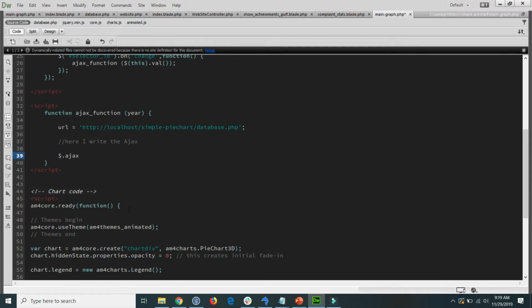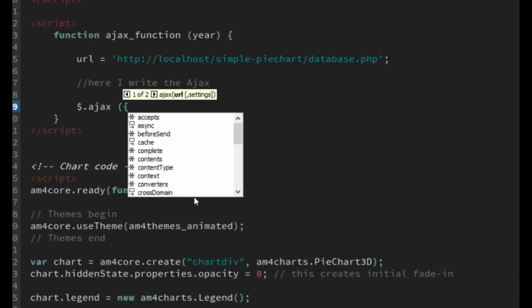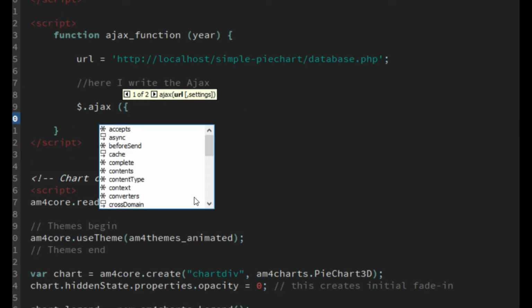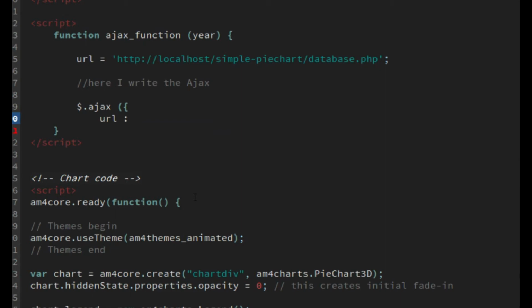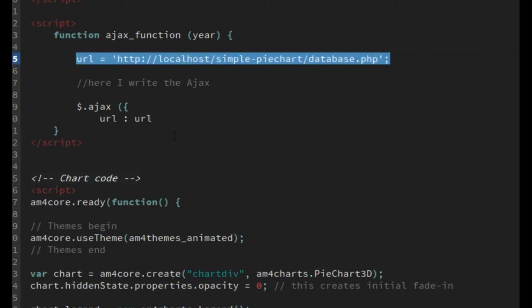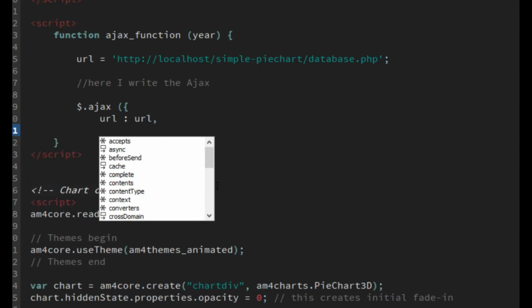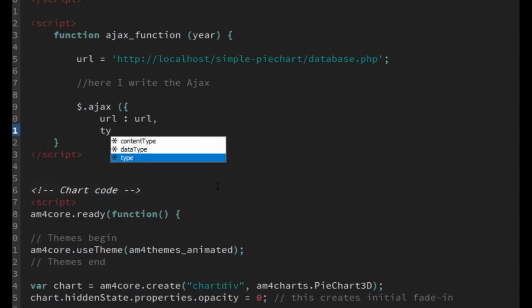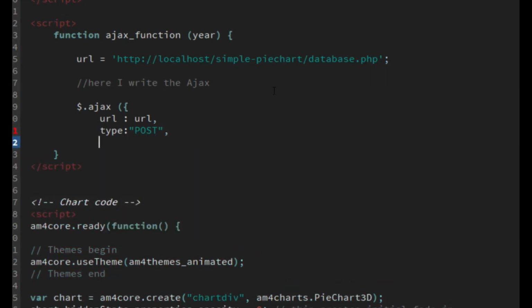AJAX, and inside this one the first parameter is URL, and inside the URL pass the URL variable. Basically we tell the AJAX to call this URL, and the type is post, and then async, that is true.